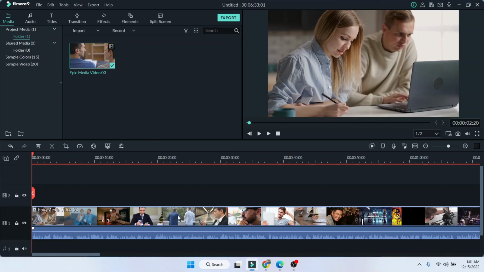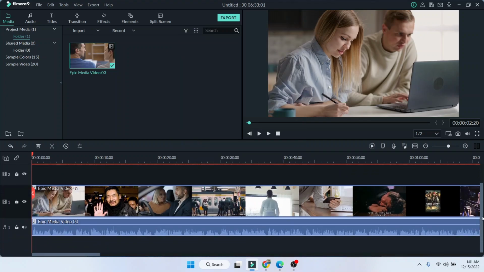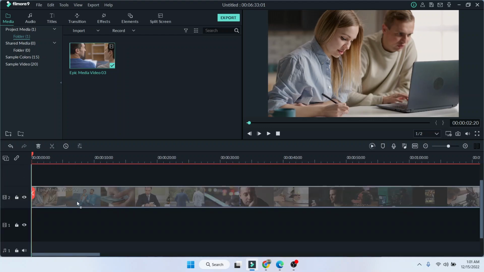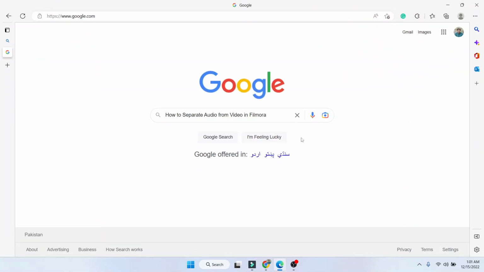You simply need to right-click, and here you can see the option of detach audio. Click on that, and here you can see that the video is now detached from the audio. So this is the process by which you can separate audio from video in Filmora.